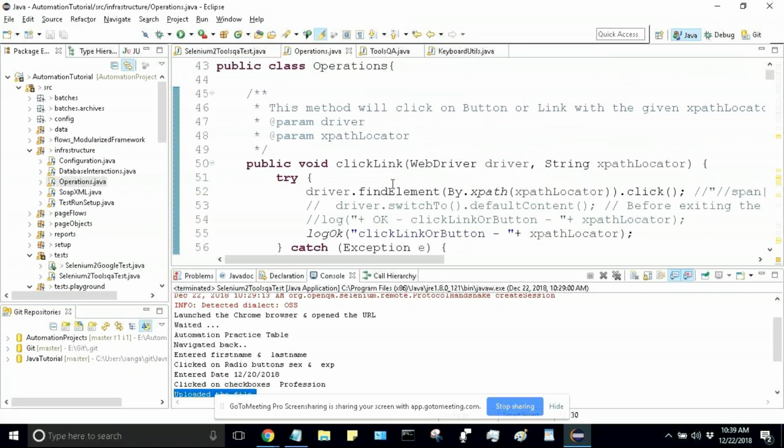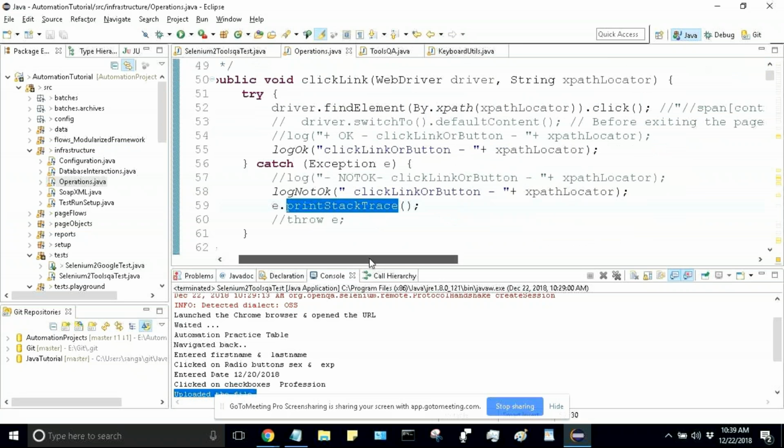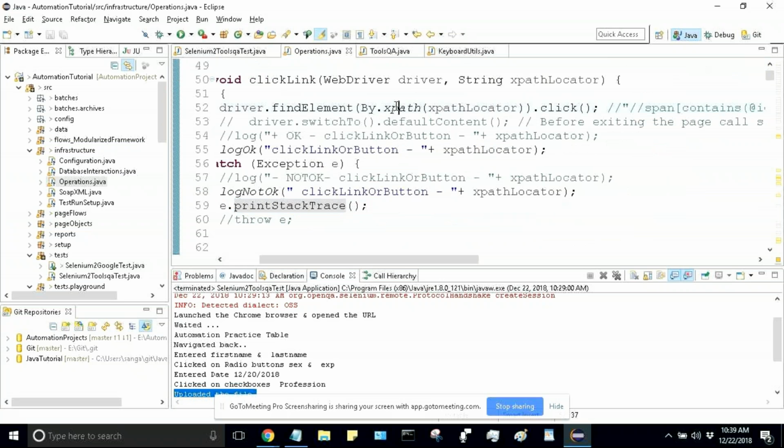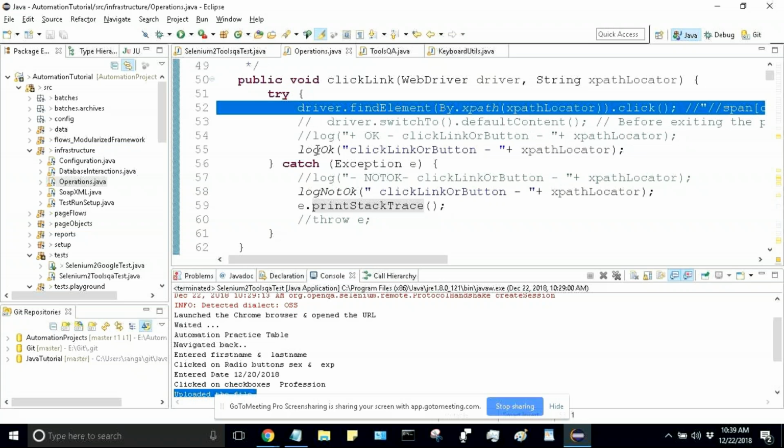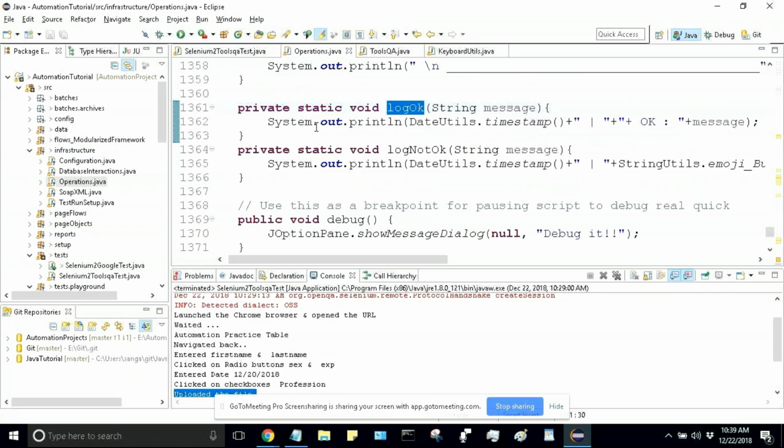And immediately I'm logging this. Whatever action I'm doing, I'm logging using System.out.println. Instead of repeating that System.out.println, I created another function, logOK. This is another reusable function which does the same thing. So this is the main concept of reusability or the keyword-driven approach. This is all modularization, segregated into different folders or packages. These are reusability concepts.